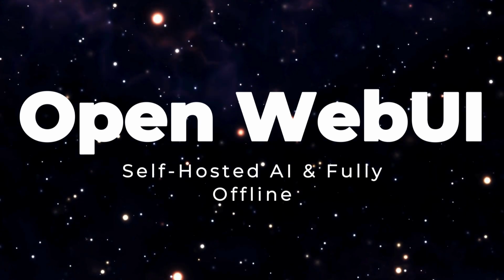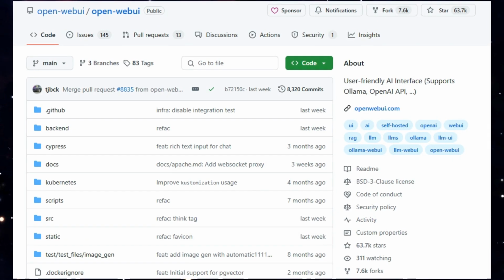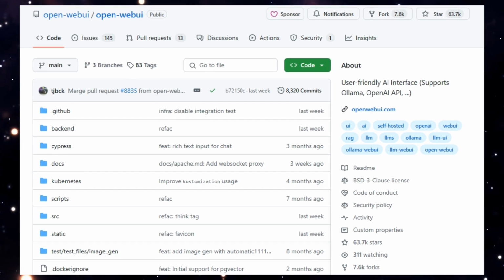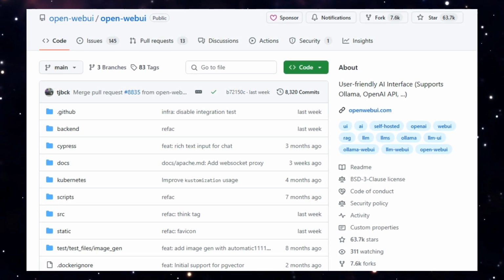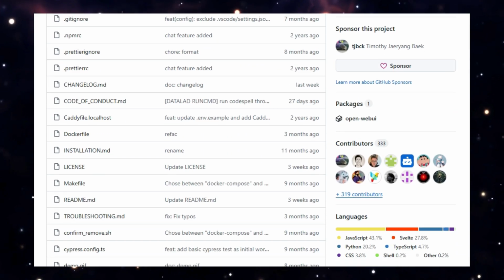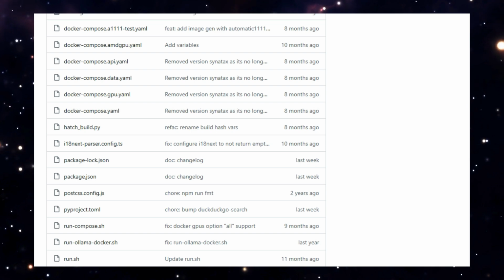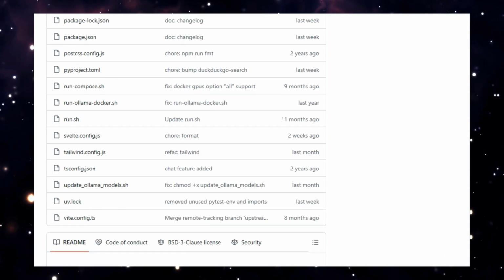Project number 9, WebUI, self-hosted AI and fully offline. We're diving into another awesome open-source project called WebUI, a user-friendly AI interface. Now, what exactly is WebUI, and what makes it so unique? Well, WebUI is a self-hosted AI platform designed to be user-friendly and operate entirely offline.